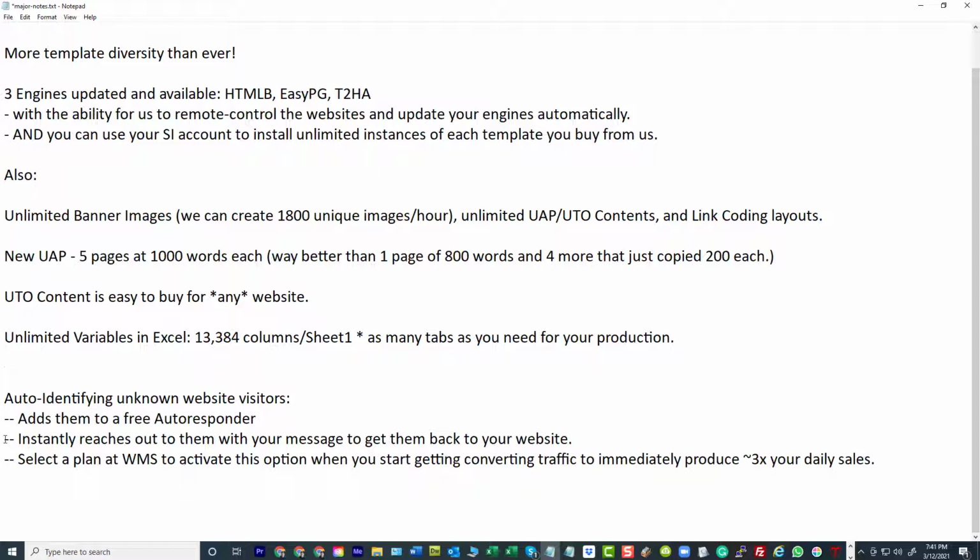It's insane. All right, so we can also auto-identify unknown website visitors. That means that somebody who visits either your site or your backlinking websites, or if you're putting up a stack of these using UAP or UTO, anyone coming to these websites, we can figure out who about 30% of them are. Anyone in the U.S. only, consumers, not businesses, but somebody who might have, say, a Facebook account or a Twitter account, just regular guys.